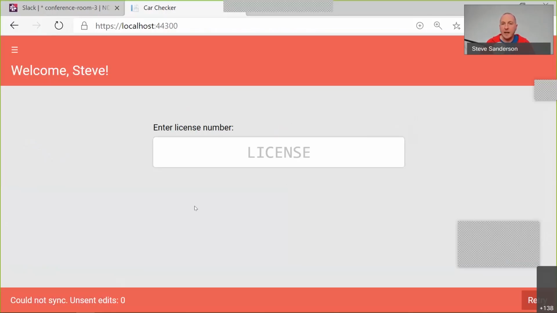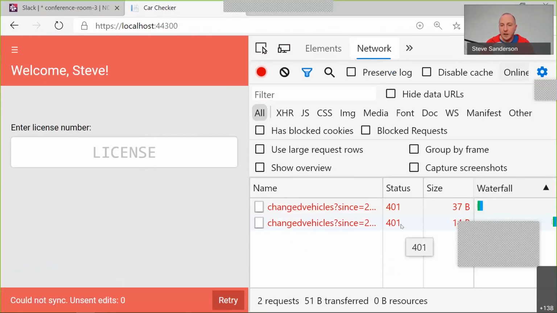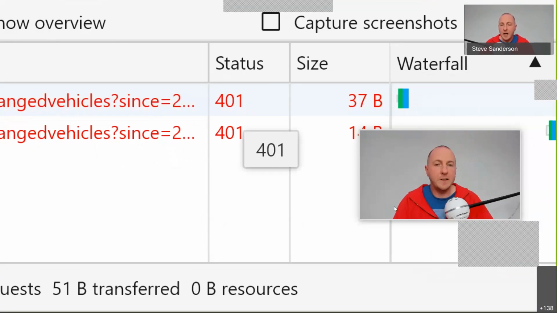Okay, what's actually going on there? Let's have a look at the network trace here. When I click this retry button a couple of times, you'll see that the server is responding with status 401 not authorized. That's because the server now only accepts requests from people who are logged in.